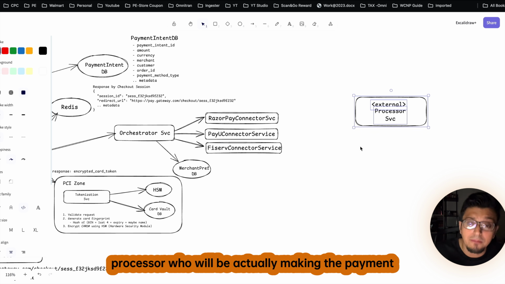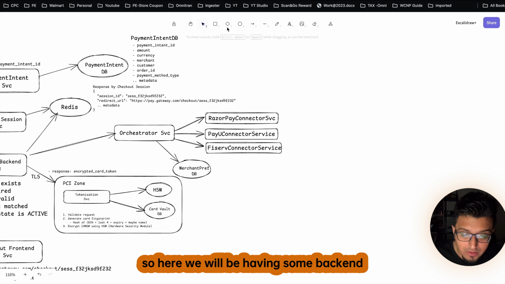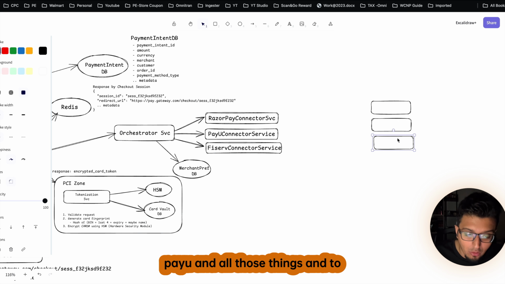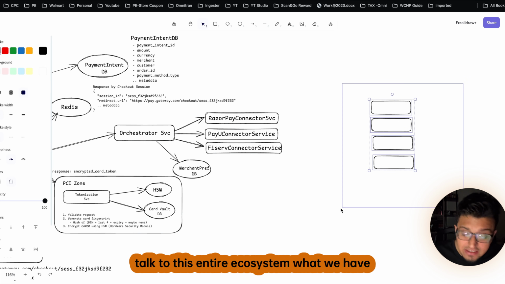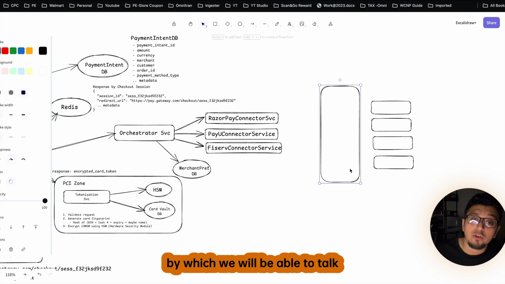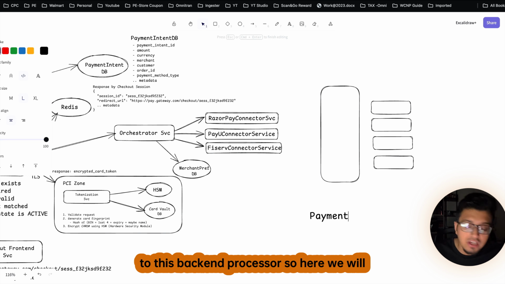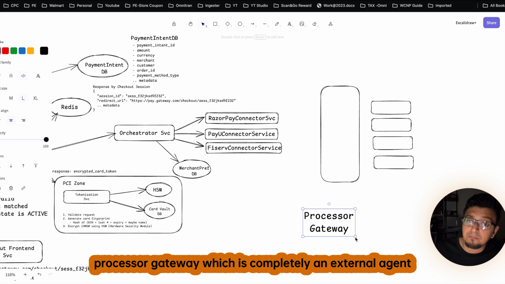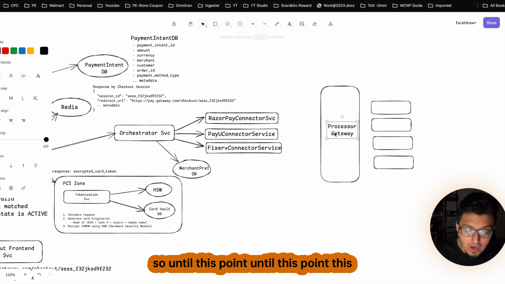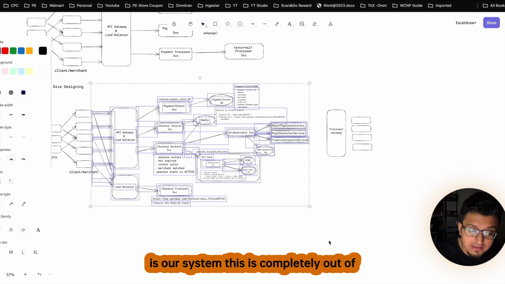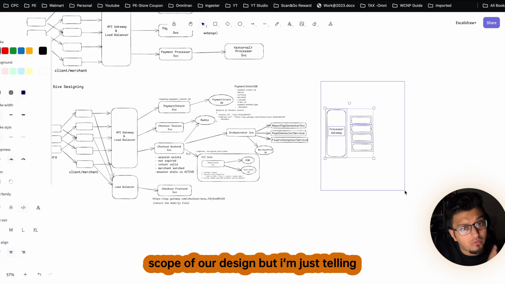who will actually be making the payment. So here we will have some backend processors, which are nothing but FinServ, PayU and all those things. And to talk to this entire ecosystem, there will be a processor gateway by which we will be able to talk to these backend processors. So here we will have our next thing, that is our processor gateway, which is completely an external agent. So until this point, this is our system. This is completely out of scope of our design.